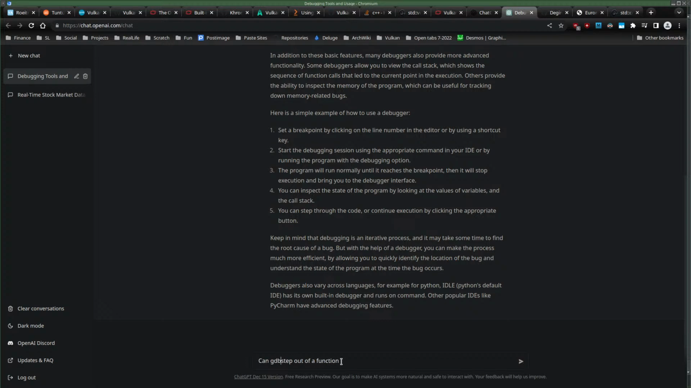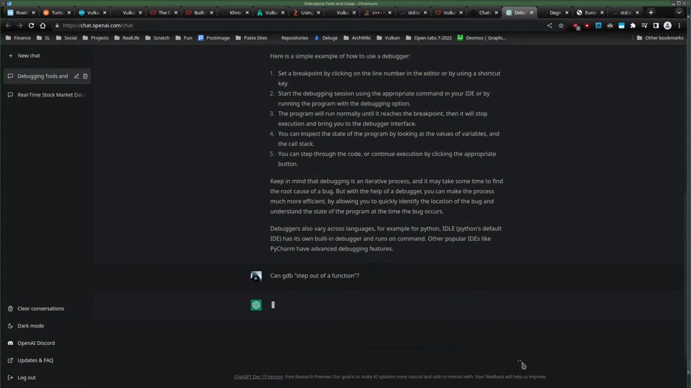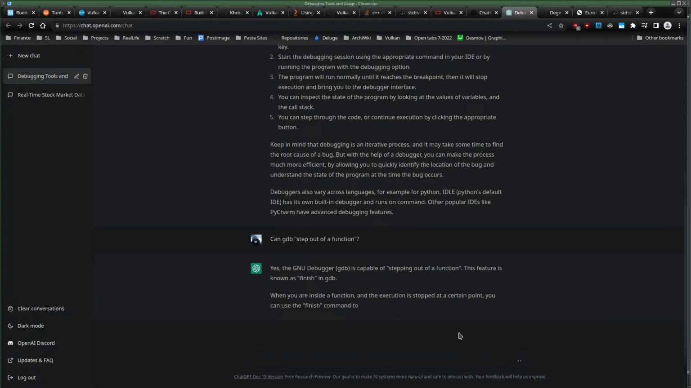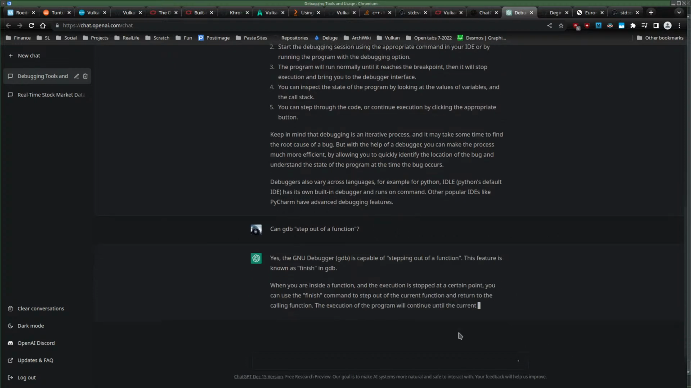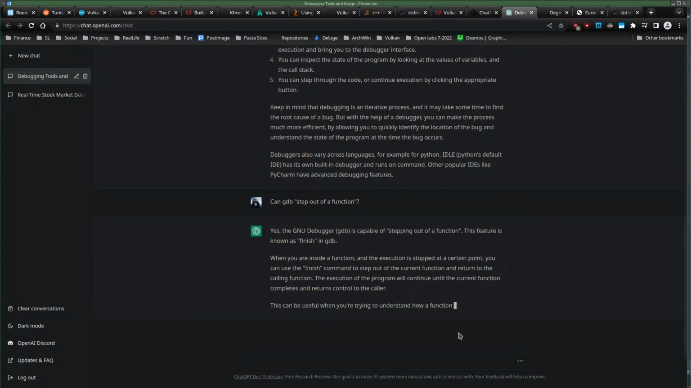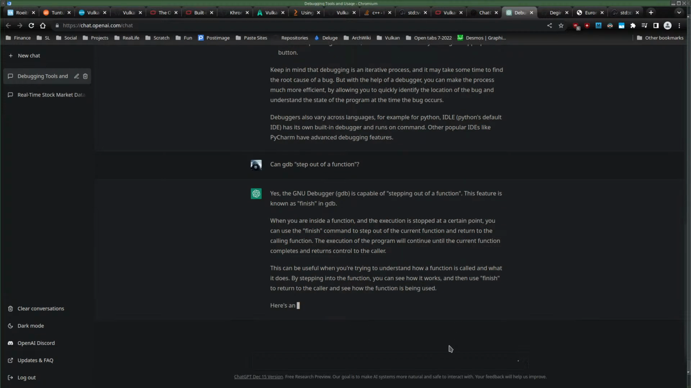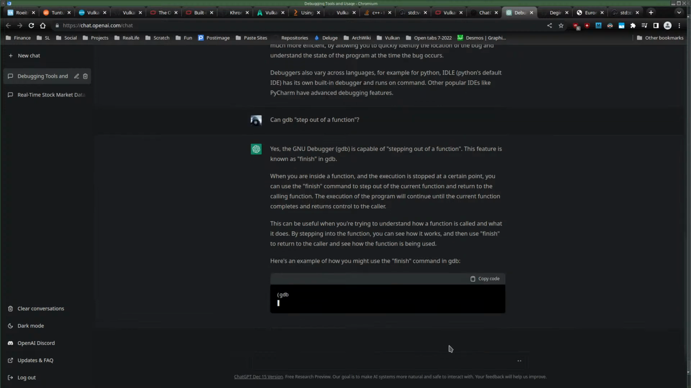Can GDB step out of a function? I'll put quotes around it, not sure if it understands that. Wow, I learned something new. "Out of the current function, return to the calling function."